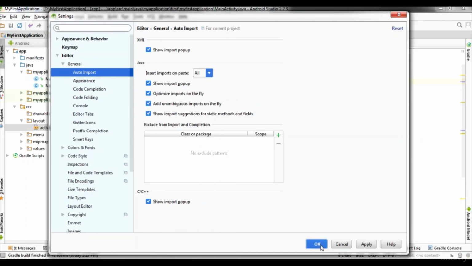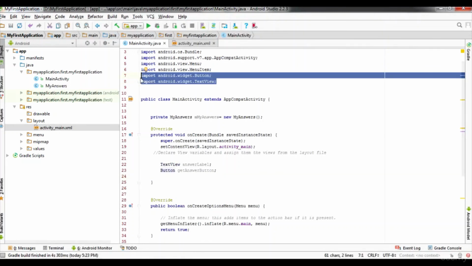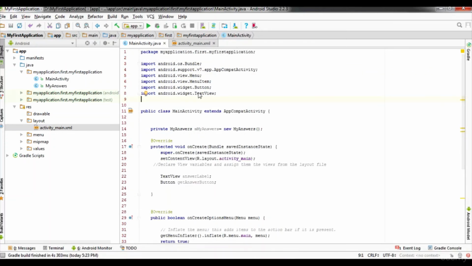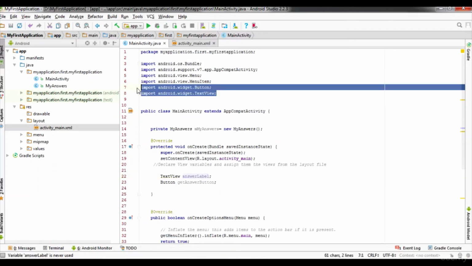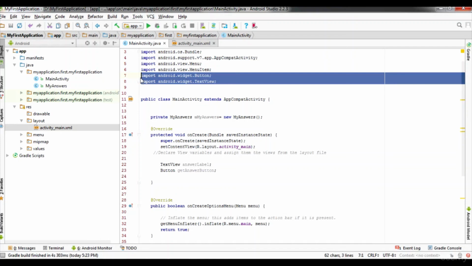Once I delete this again, you can see it's automatically added because it identified this one. I'm going to delete it again, and if I click it, it's automatically added again. I just don't need to add it. This is the most important benefit of doing this, and this way you can add your imports on the fly.